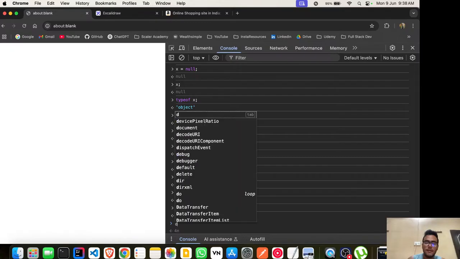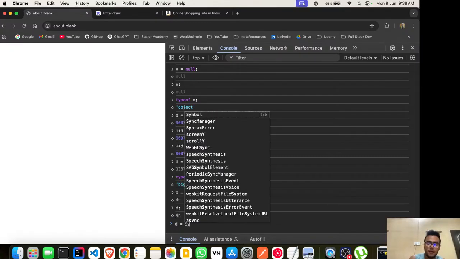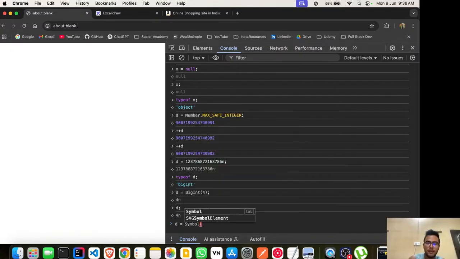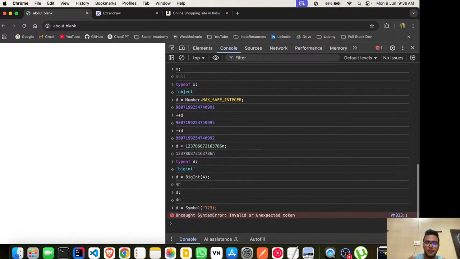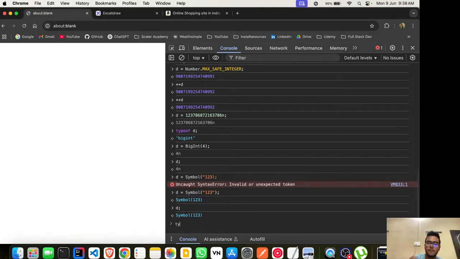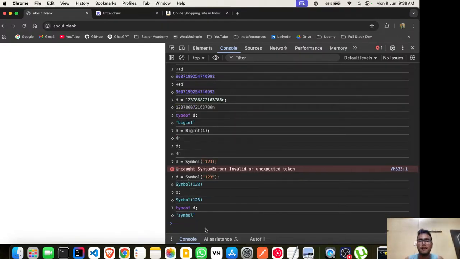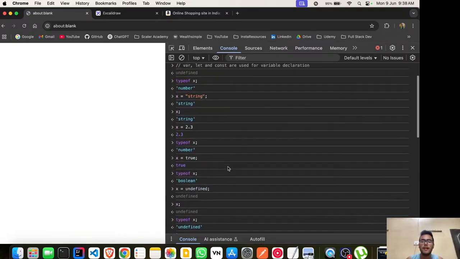And we have another type named symbol. You can declare it like this. Okay, I have not placed the double quotes. So typeof d will give us symbol. So basically there are these 7 primitive types in JavaScript.